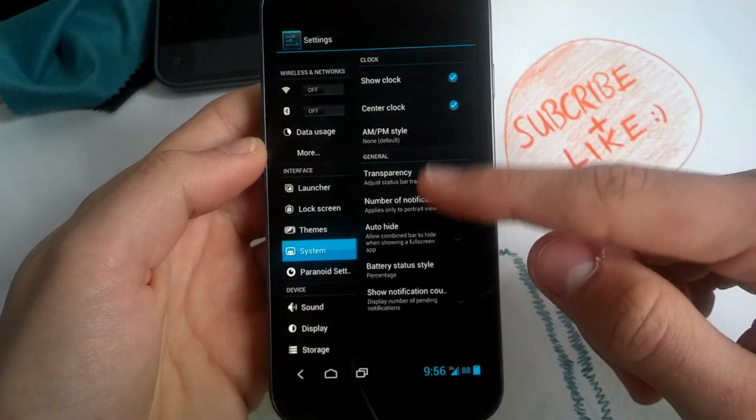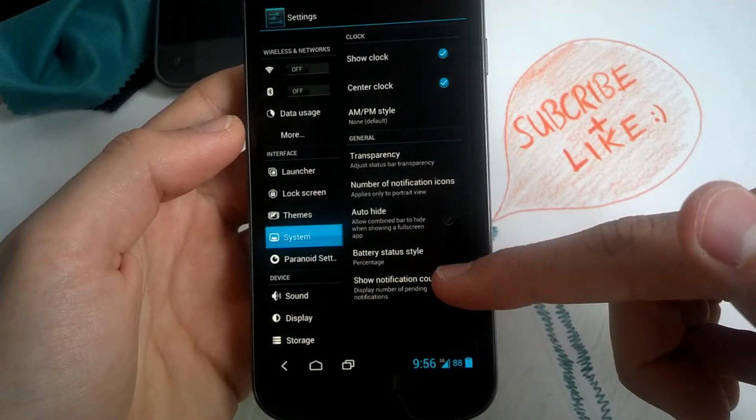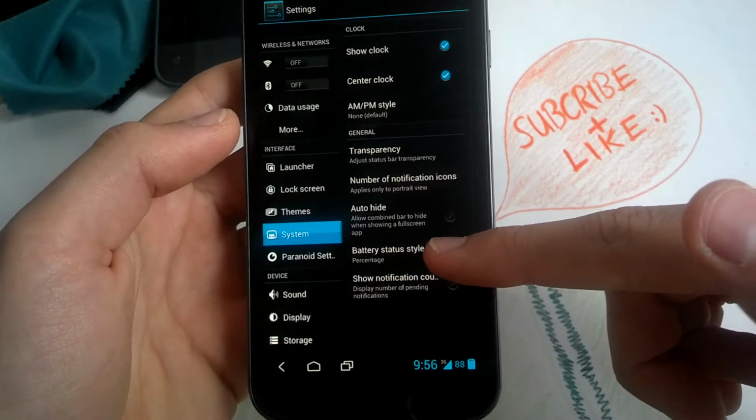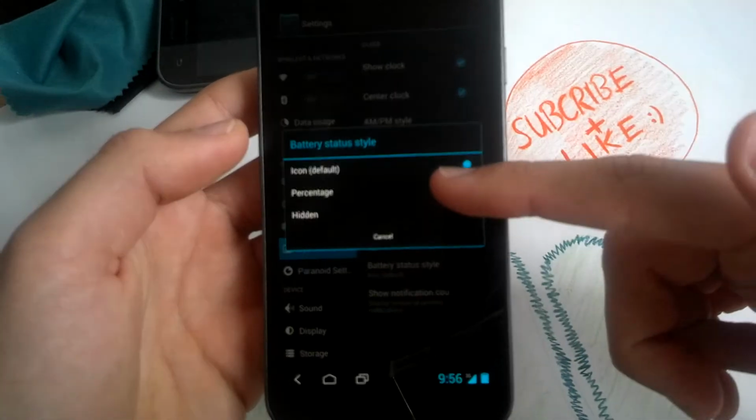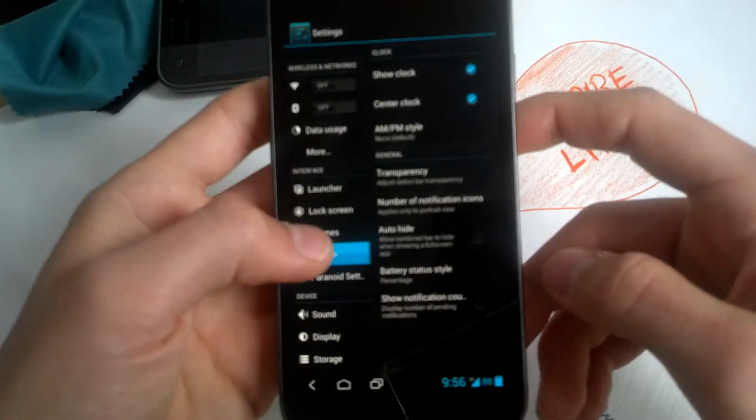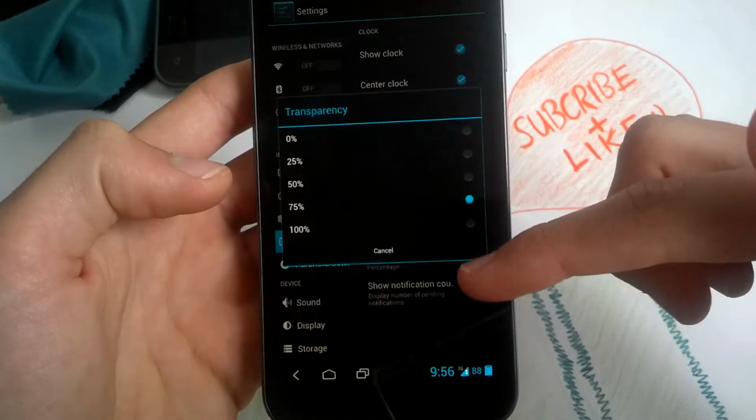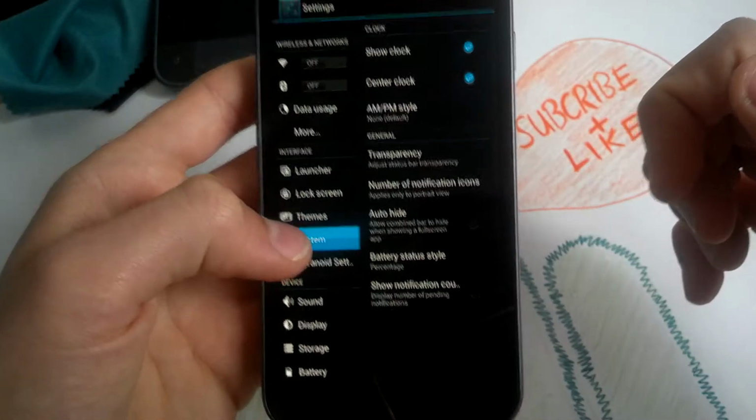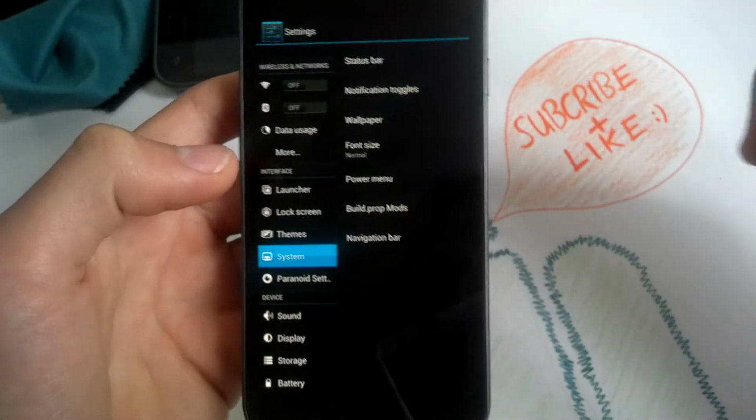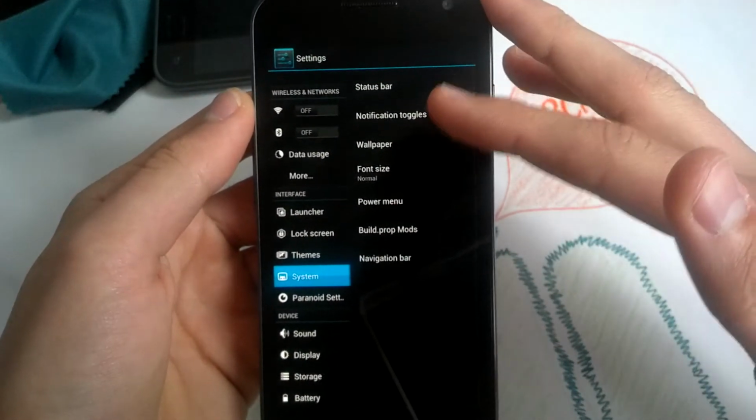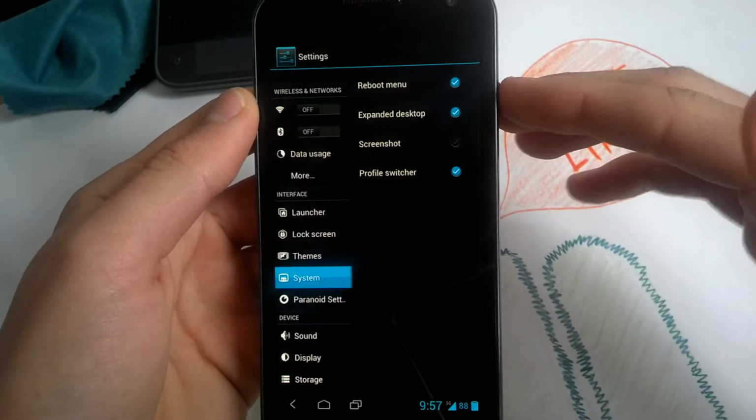Settings, status bar. Auto height. Battery status style, of course. You get the icon, the default icon, and percentage is always nice to have here. Status bar, let's set it to zero transparency. Outside we have a nice storm here. Cool. So wallpaper, of course, and your power menu can have screenshot here.